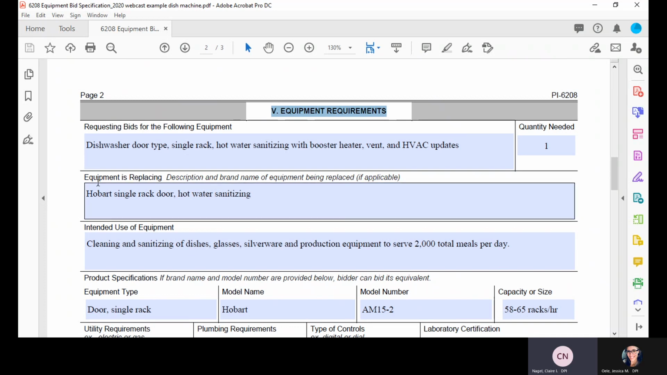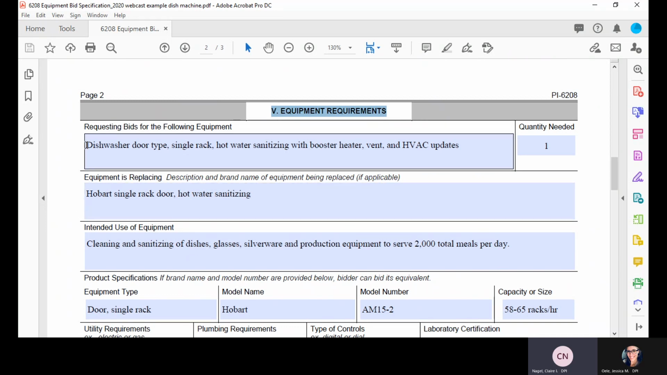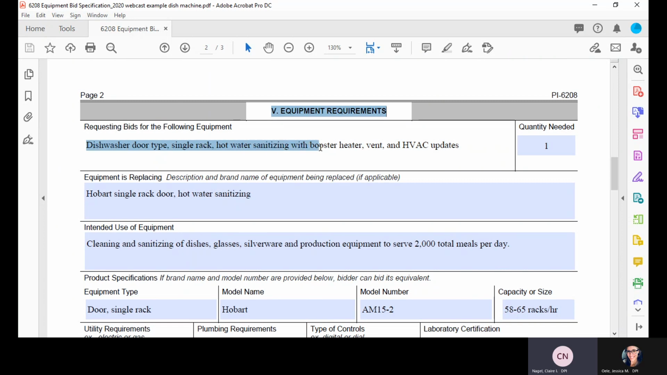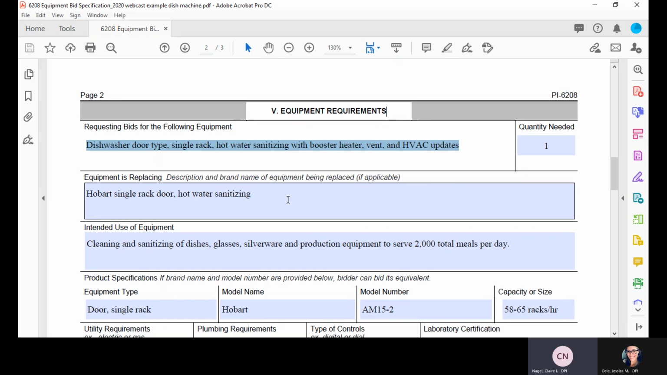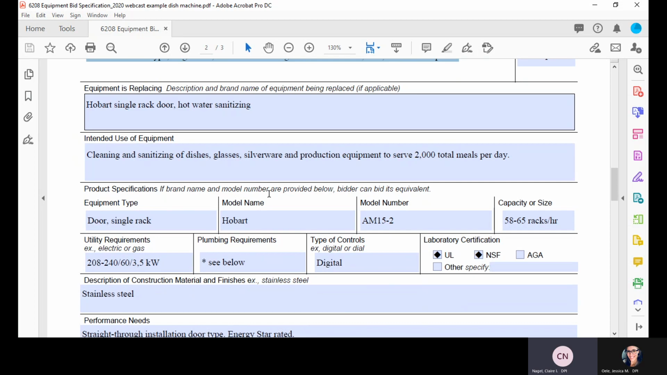Notice in our example that the equipment requested needs to have a clear description. It is not simply a dishwasher. We are defining the specific type of dishwasher along with other necessary options. Next, explain the intended use of your equipment to include projected utilization.